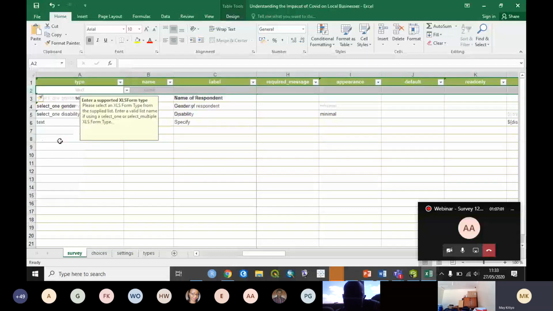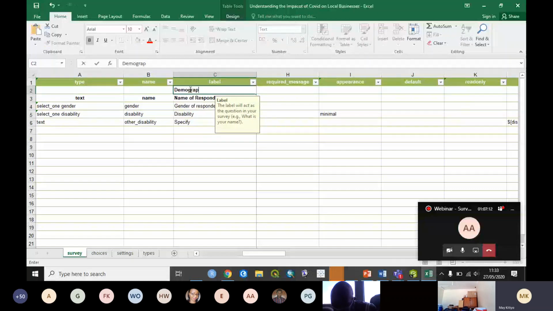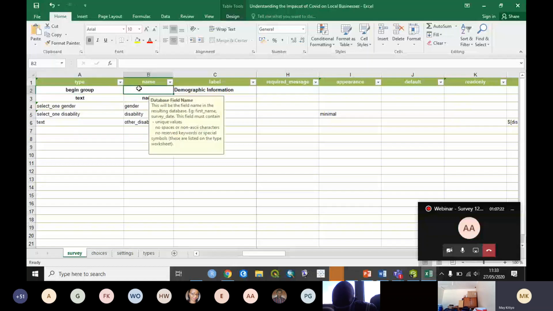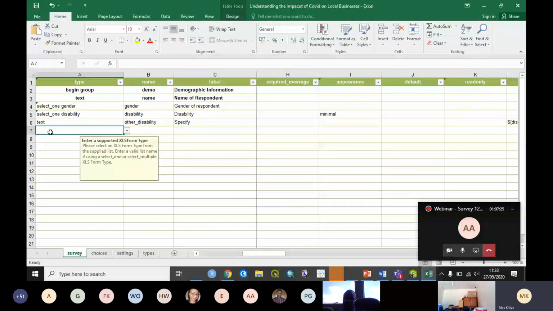Since this is group 1, this is all demographic information. So I'll start with the label again, demographic information. It's a begin group question, so that's how we separate the different sections of the survey. Begin group, this is demographics. And then anytime you open a group, you have to close it. So I'll have to come here and say end group for you to know that's the end of group 1. End. So that's the end of group 1.